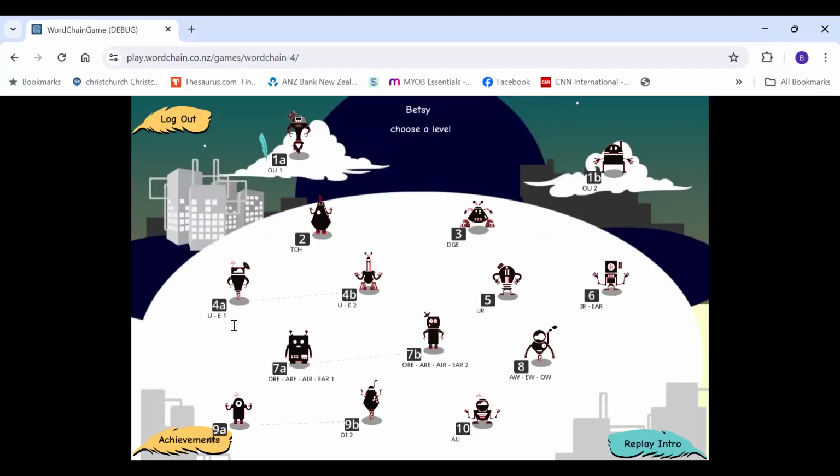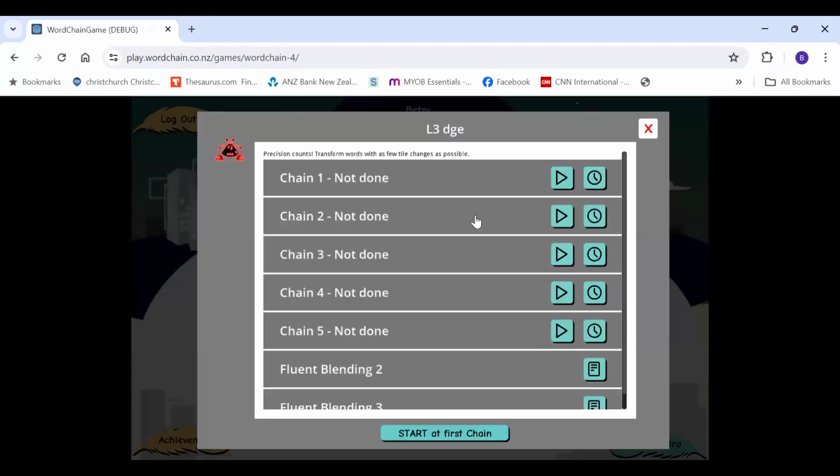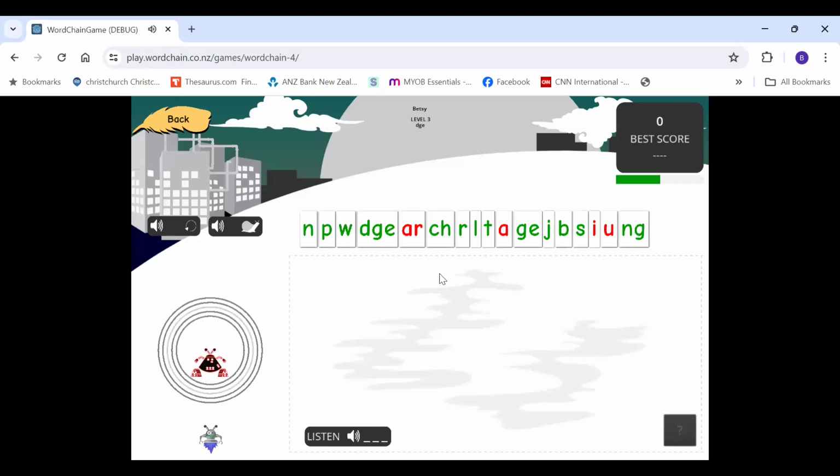And finally, right, this is Wordchain 4. And you can see it's starting to look a lot more sophisticated. We're now getting these OUs, URs, IRs, AW, and so on. And also the difference between TCH and DGE, and TCH and CH, and DGE and GE, like this.